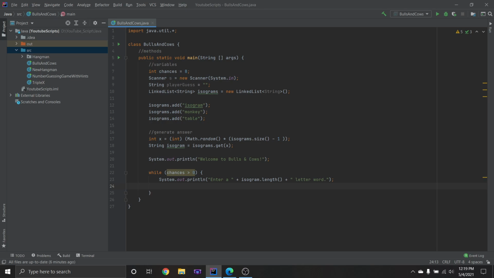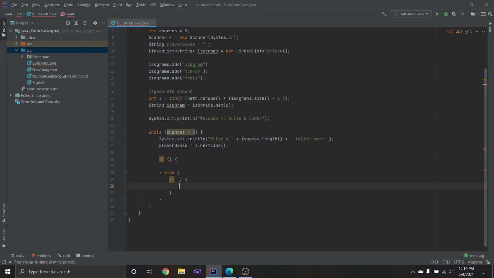You didn't listen. So we've got to set the player guess equal to s.nextLine because we want them to type a bunch of characters. So we're going to do an if statement followed by an else statement because they either did it correctly or they did not. And this one will actually have a follow-up if, which is called a nested if statement, just for a fun fact.